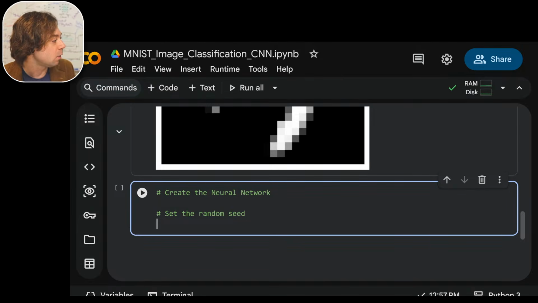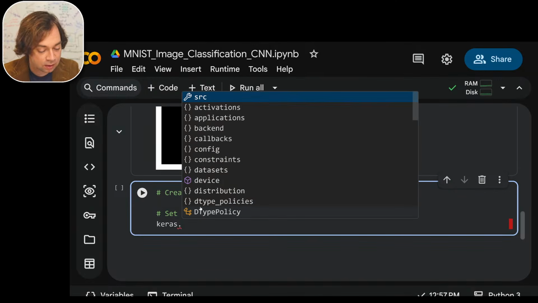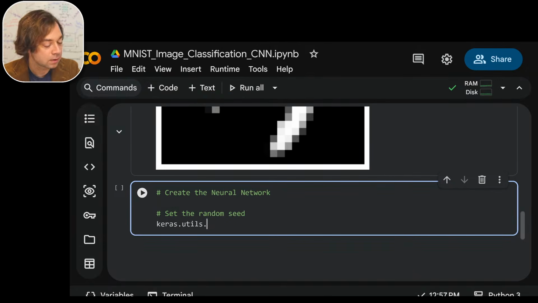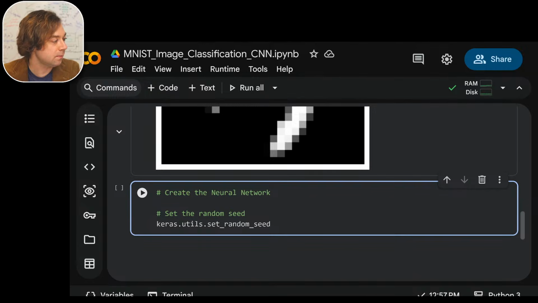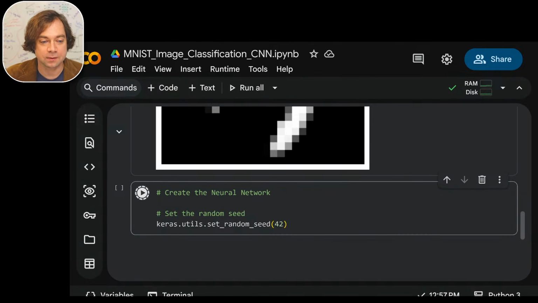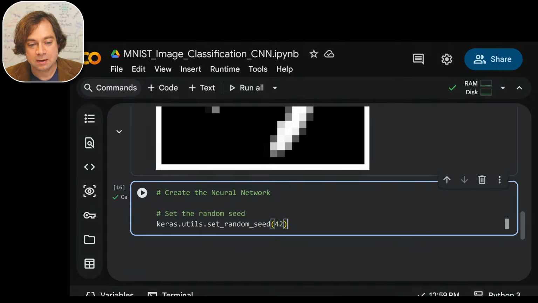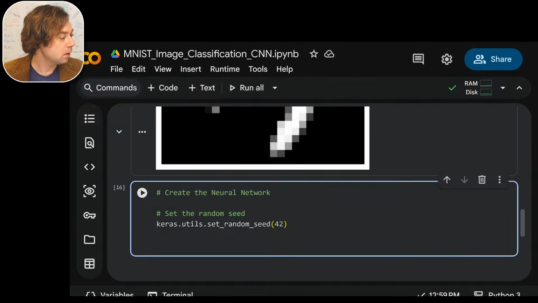So we're going to say keras.utils for utilities, and set the random seed. I'm just going to set it to the number 42. Why? Because my grad student set it to that. I'm assuming it's a Hitchhiker's Guide reference. You can choose whatever random seed you want. If you want the same results as me, choose 42. All right, moving on.